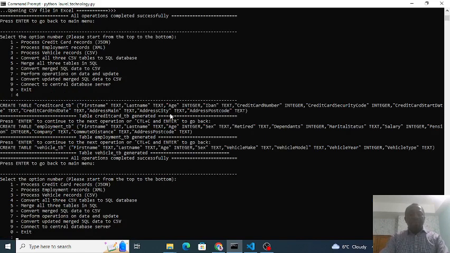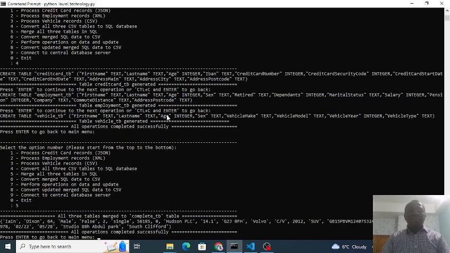At the main menu, the next step is number 5. Number 5 is to merge all 3 tables in SQL. Since we have them already in SQL, we just have to merge them together to form a unified table. So number 5 is going to merge them. You can see we have the full table. This is the first record, and it contains about 24 columns.